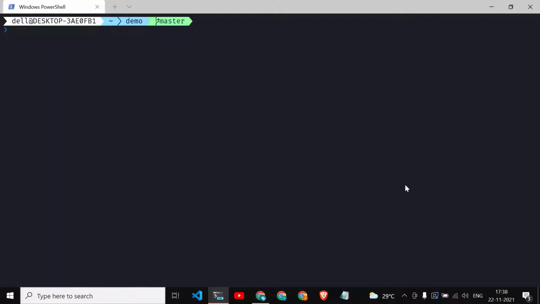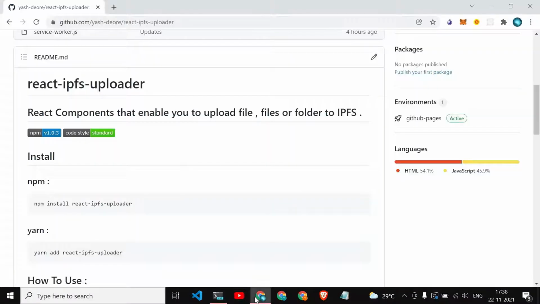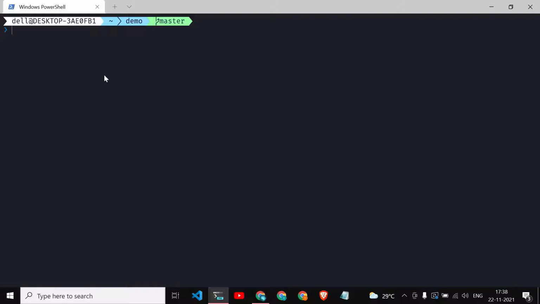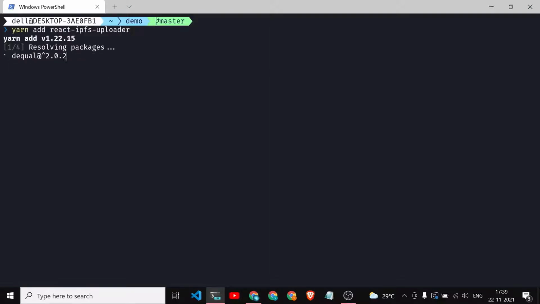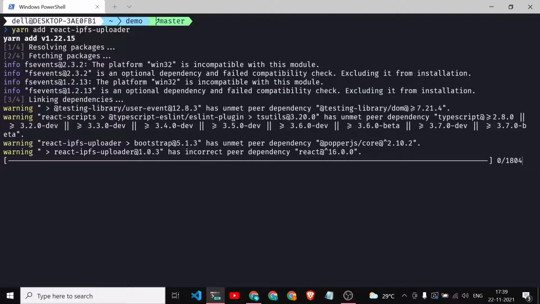So we have successfully created the React app. Now we will go ahead and install React IPFS Uploader. You can use npm or yarn. I prefer to use yarn. So we have successfully installed React IPFS Uploader in our app. Now let's go ahead and open our app in VS Code. You can use whatever code editor you want to.